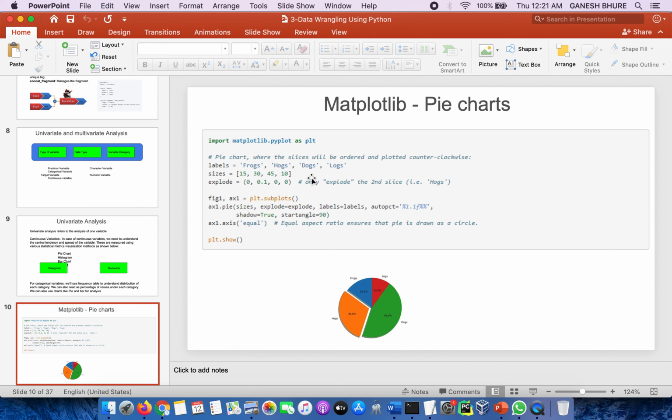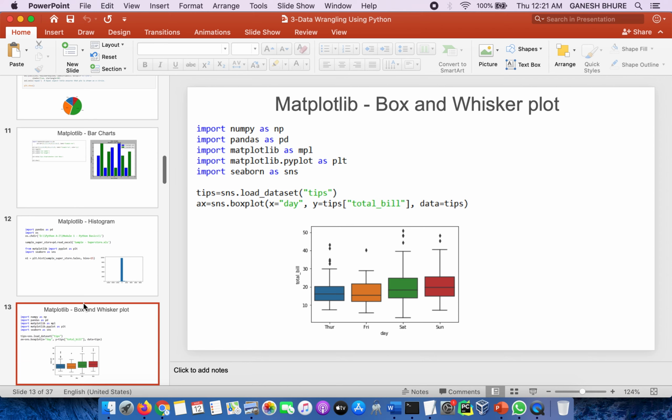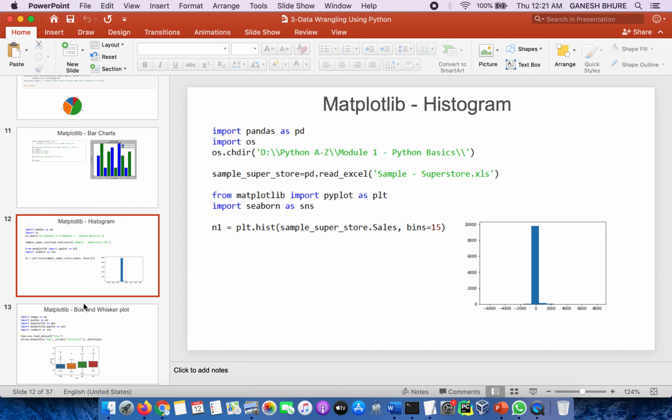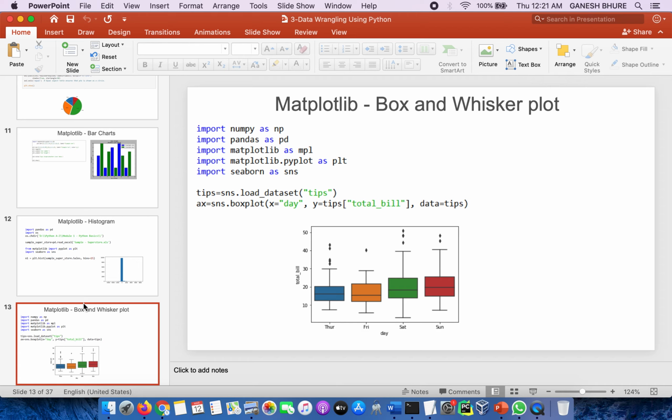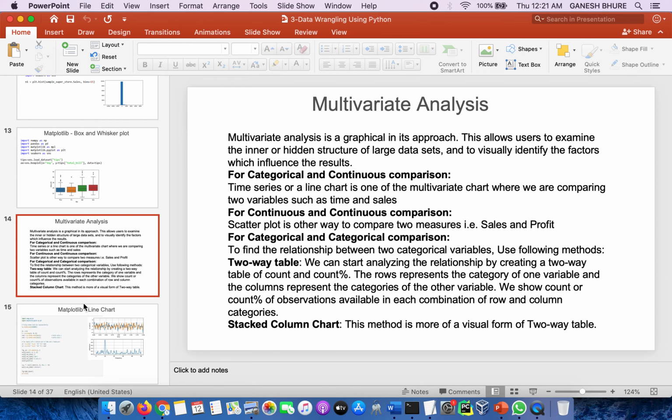Here is another example you may want to refer to. There are different plots: histogram, bar chart, which we have seen, and box and whisker, which we have already discussed. And there is something called multivariate analysis, where we have multiple variables to consider and analyze.